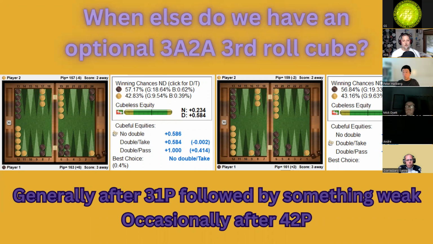And so as a general rule, if you want to remember when you can cube in the opening at 3-away 2-away, I found that a 3-1 point followed by something weaker. So not a pointing roll, not a run to the midpoint, not a set. If we're just splitting or running or playing down, something like this, that can be enough for a cube at 3-away 2-away.